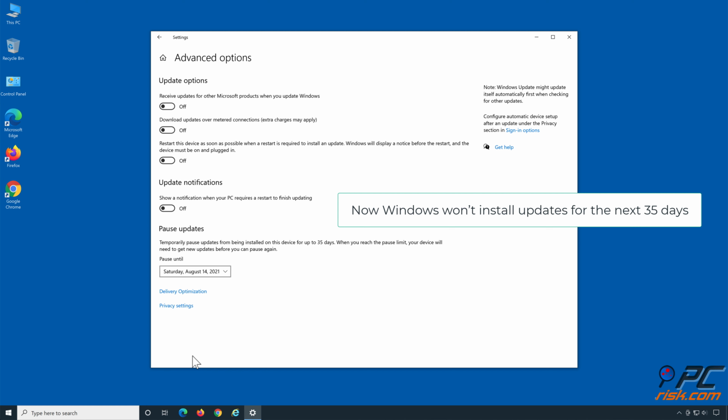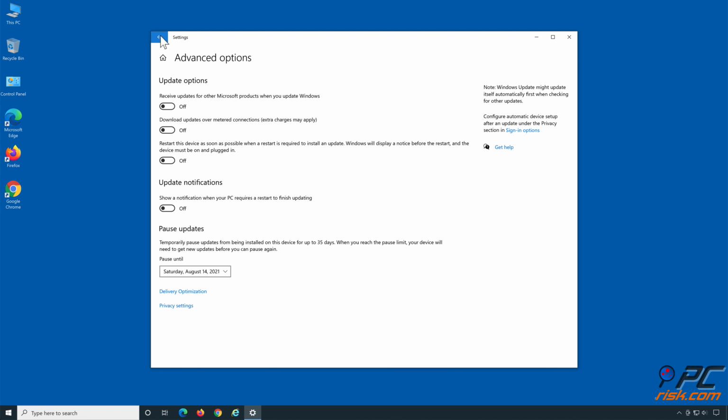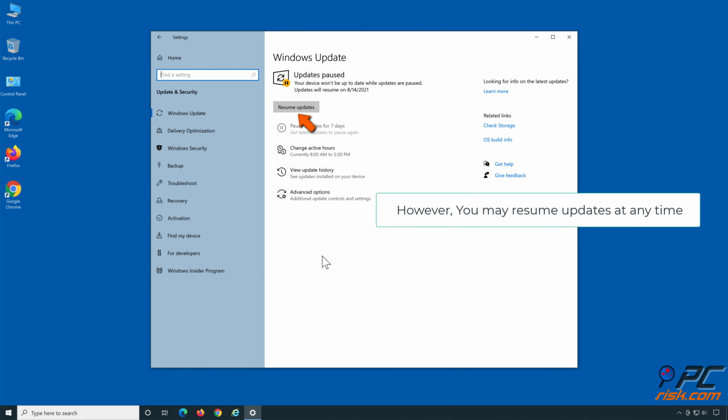Now Windows won't install updates for the next 35 days. However, you may resume updates at any time. Close the Settings window.